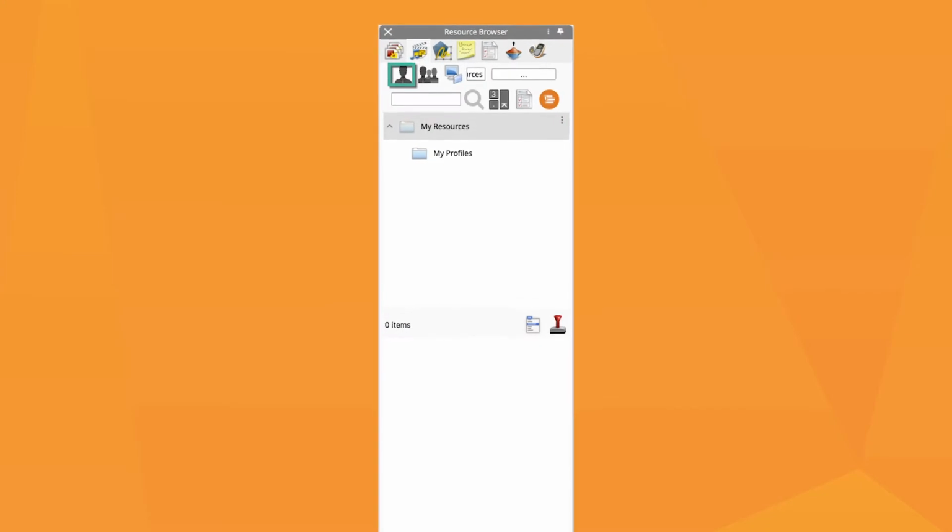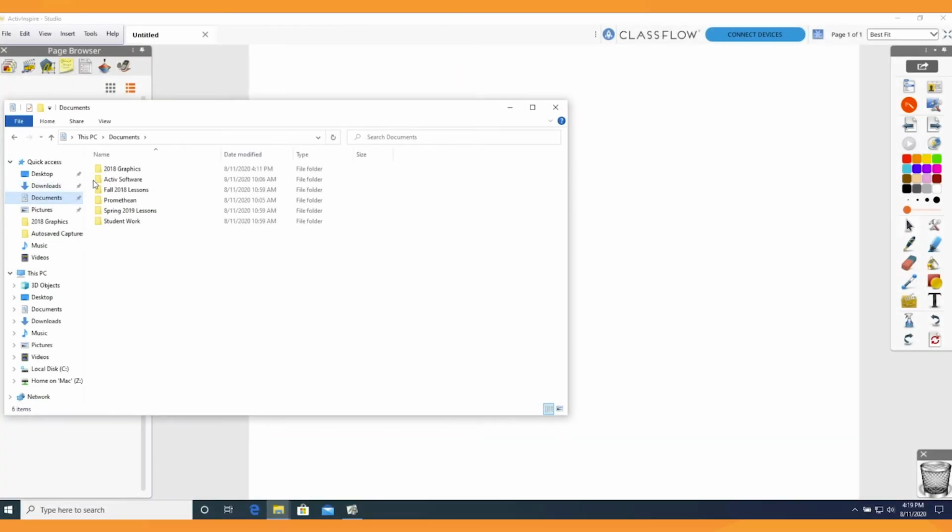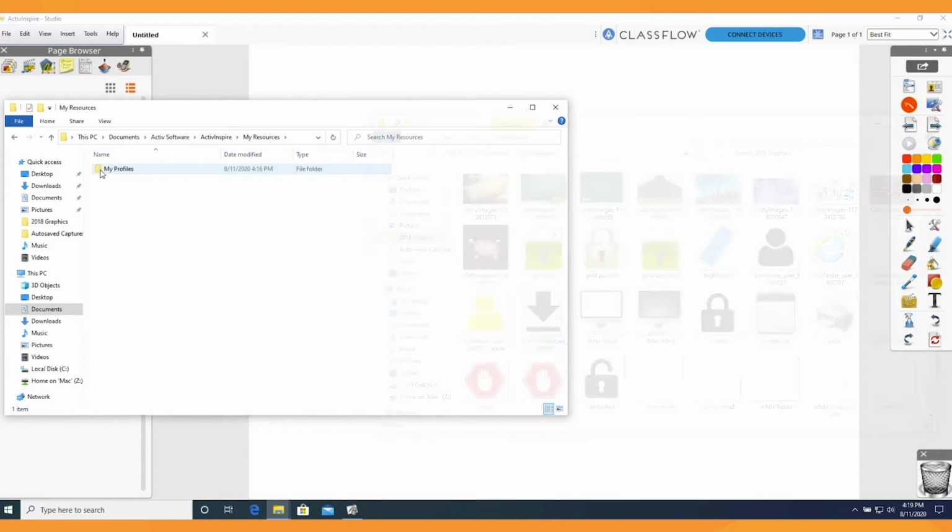My resources are installed in your Documents folder and are only accessible by you. To add resources to this directory, find the My Resources folder and add files to it.